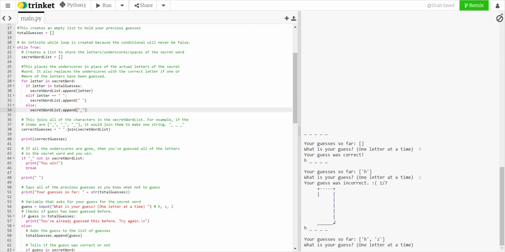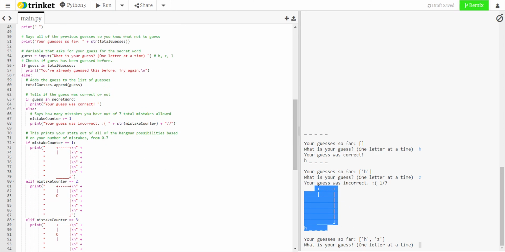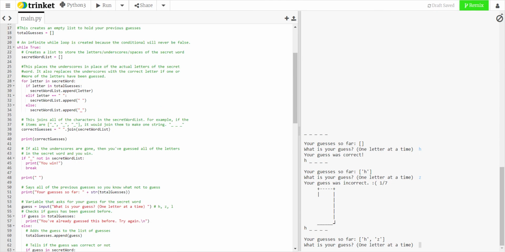And you can see that I also printed the Hangman's noose, because right here in this else, guess Z is not in secret word, so it's going to add one to the mistake counter. And if mistake counter is one, which it currently is after printing Z, it's going to print that. So the code is working well so far.